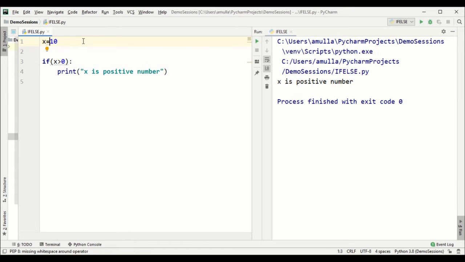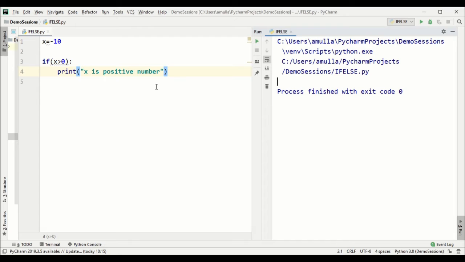What if I define x equals minus 10? Then it is a negative number, so it won't print this line of code, right? It returns nothing because we have not written what the code has to do if it is not a positive number. So we'll write that.